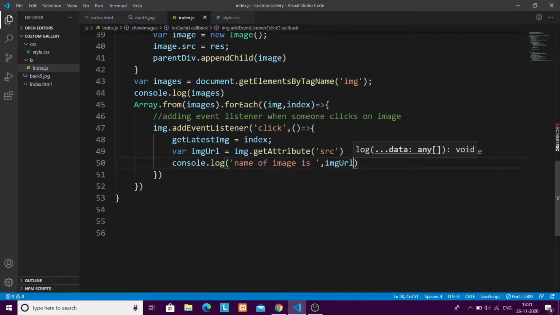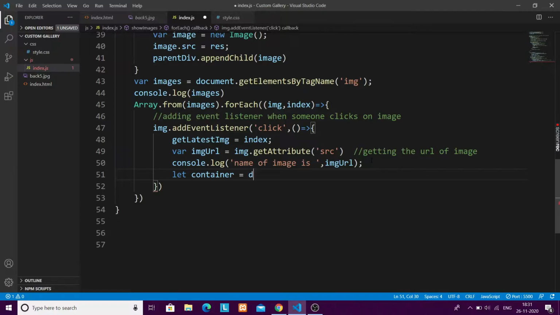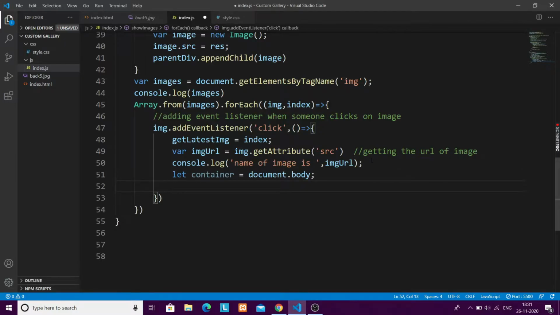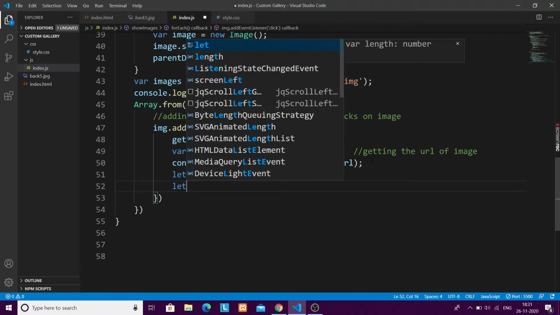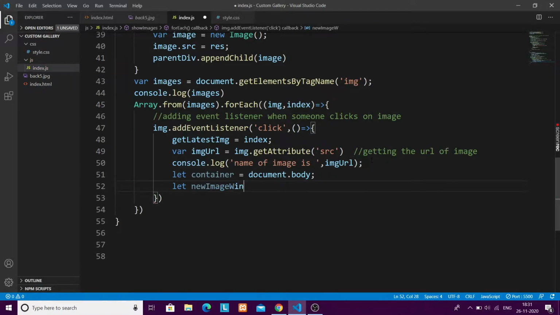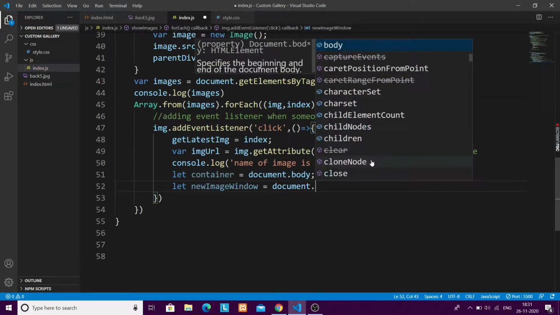When someone clicks over a particular image, the URL is popped up. Now, I'm writing URL here so you don't get confused by name and URL. So let container equal to, I'm going to make the new container for the pop-up of that image. I'm taking the document.body into this container, meaning the whole body of the web page, and let new image window. So in this container there will be a new image window.